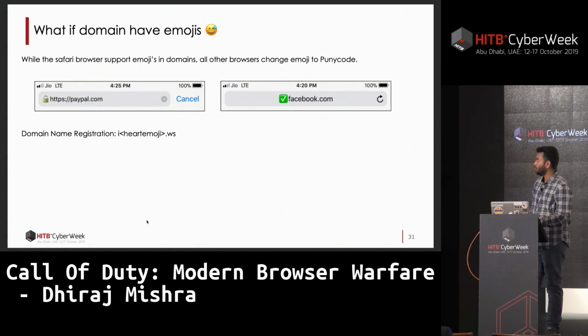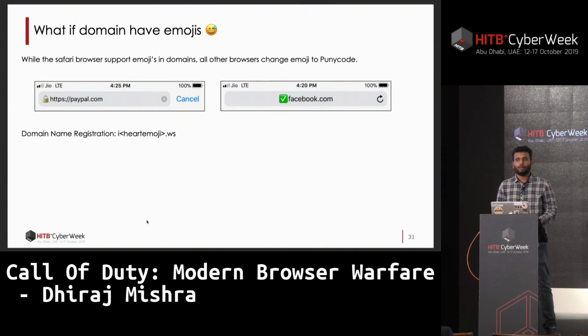What if a domain has emojis? We all love emojis, right? We keep on sending them. There are certain cases where Safari allows emojis to be in your DNS. You can actually buy a domain like poop.com, with a poop emoji.